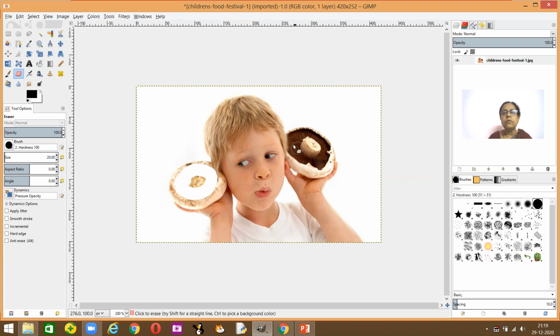So here I'm going to erase this chocolate too. So this is what the eraser tool looks like. And if you didn't want any of this pancake, if I wanted to erase it totally, can you see I've erased it? So the eraser tool, hope you understood.